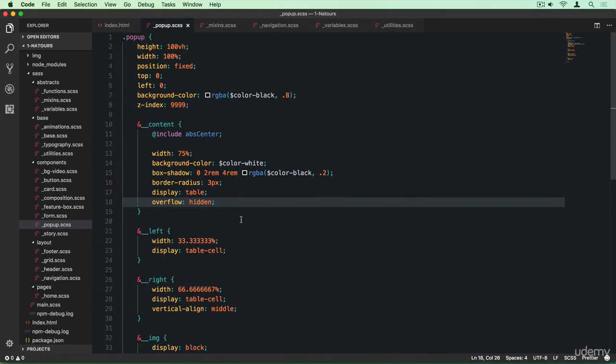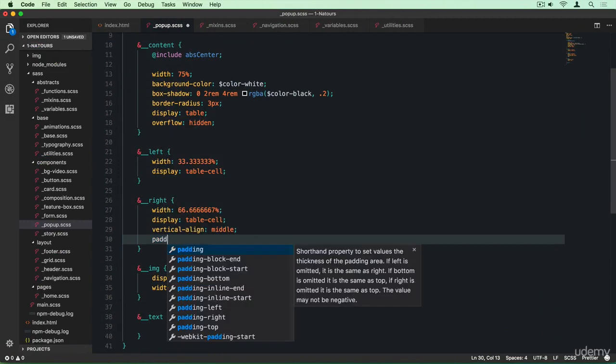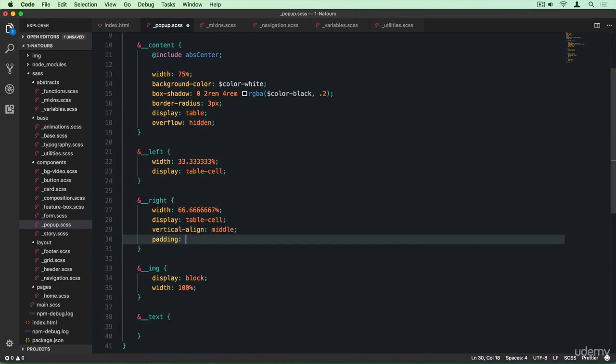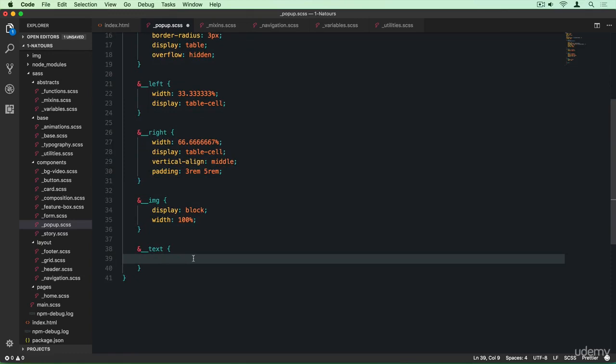All right, now about the padding here in this right thing. Some padding at the top. And then on the sides, some more. So 5 rem in here. Then about the text, let's give it some font size of 1.4 only.